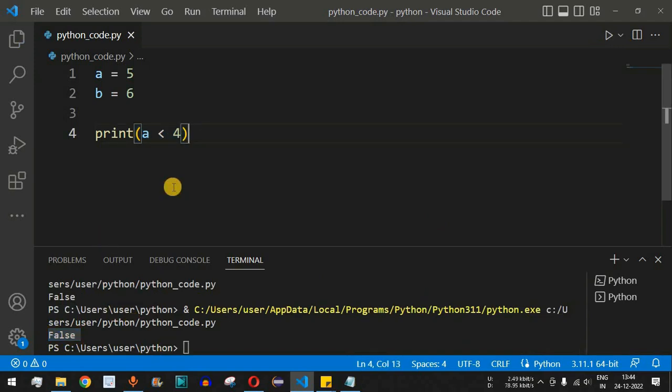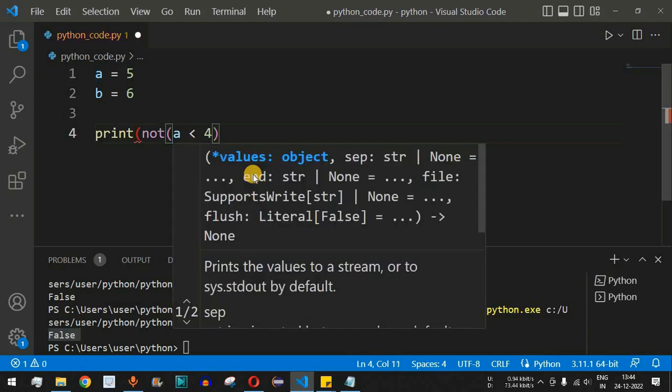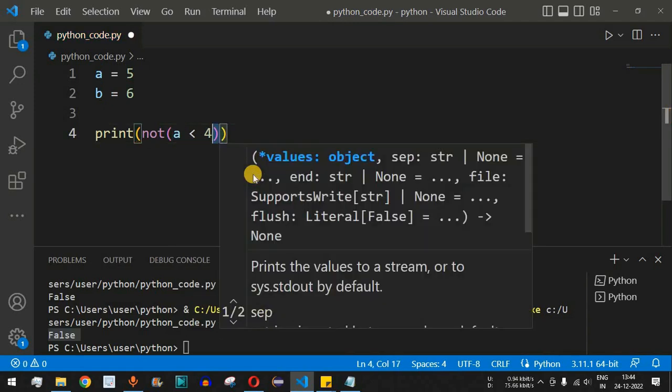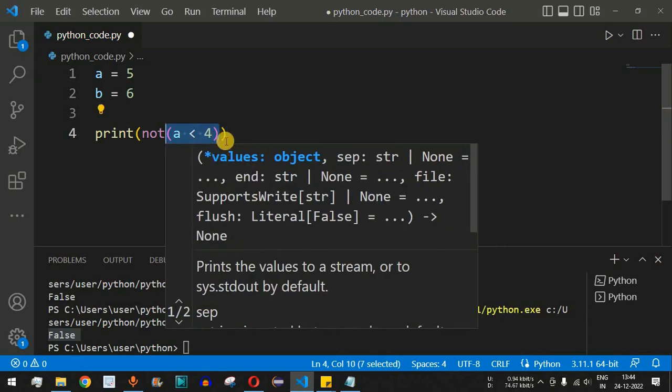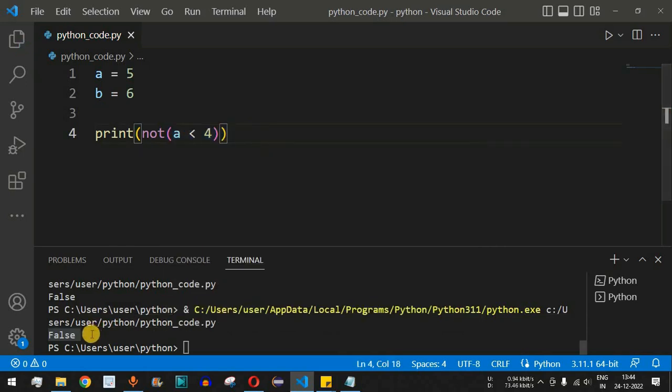But what if we want the opposite of this result? So if the result of any of the expression is false, we want to print true. But if the result of any expression is true, we want to return it as false. So what we have to do is we simply have to provide NOT logical operator, and the expression needs to be provided within the parenthesis over here, as we can see. So let me just save this file now. So since it was returning false, by using the NOT logical operator, it should now return true. So let me just run this code once again. So it is returning true over here.